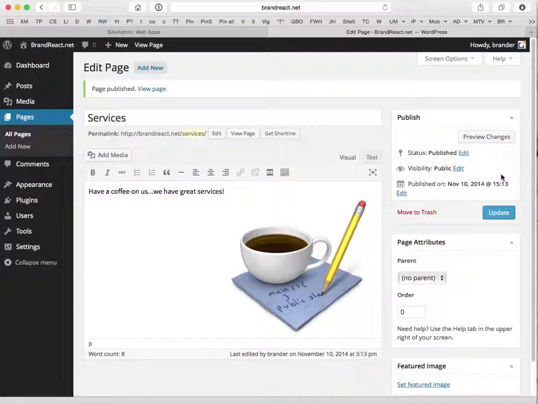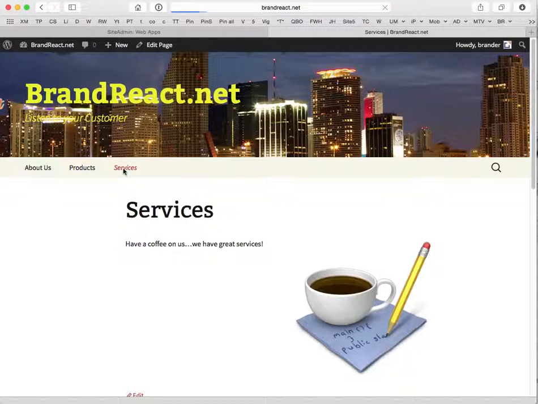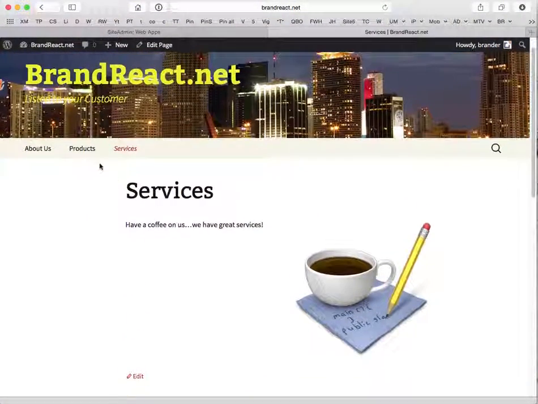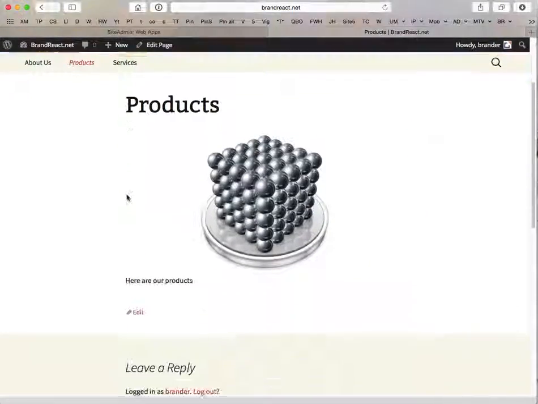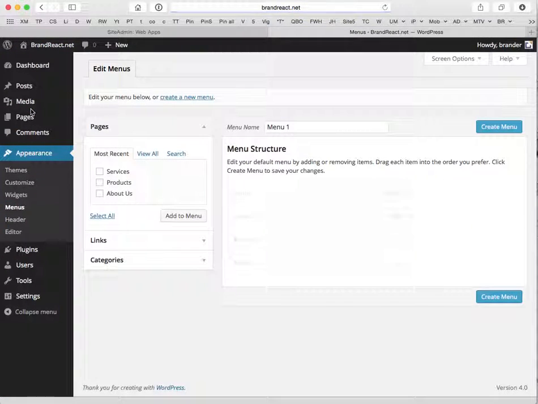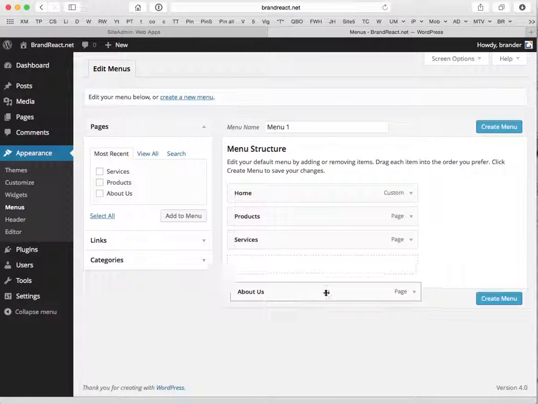Now, the interesting thing is, when we go to our website, it has created a menu for us. And if we click on the menu, it brings us to the page. And for the products, it does the exact same thing. Now, I don't think it is nice to start with About Us, so I actually want to go to the menu, and I want to change that. I want to put About Us at the end.